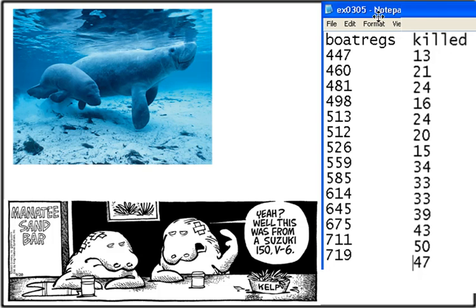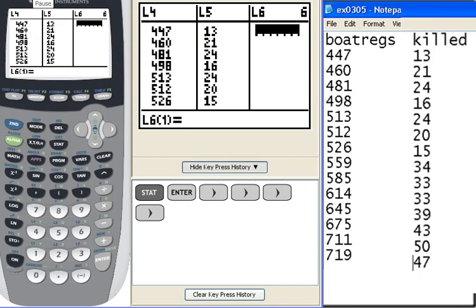This number represents each year, over a number of years, the number of boat registrations in a place in Florida, and this is the number of reported manatees killed by boats in each of those years. So I'm going to put each of these pieces of data in list L4 and each one of these in L5. Once the data is in the calculator, the first thing I want to do is set up a stat plot.